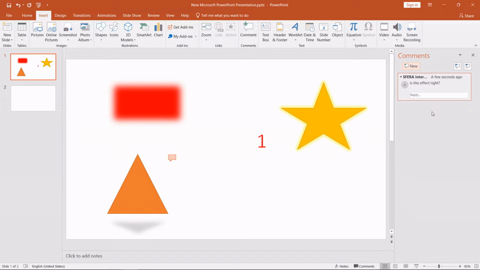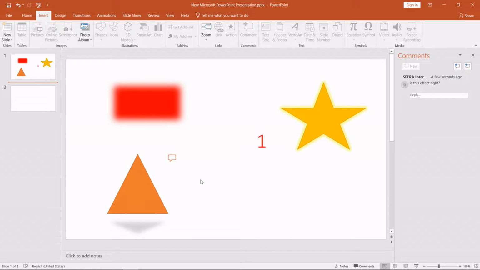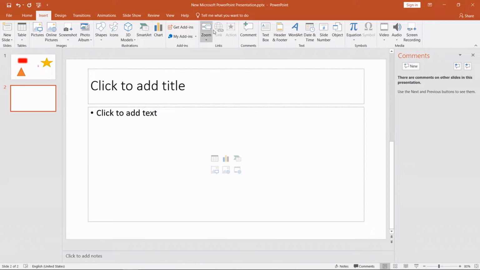And press enter, and now there is a comment about the shape. So now if you share this document with somebody, they can see this comment, or it's for yourself, like, yeah, I'm not sure about this. I made this comment and I will go back to it later. So this is the use of comments.